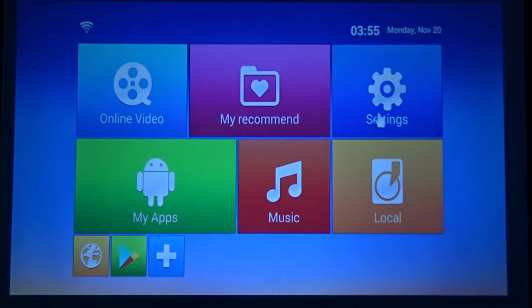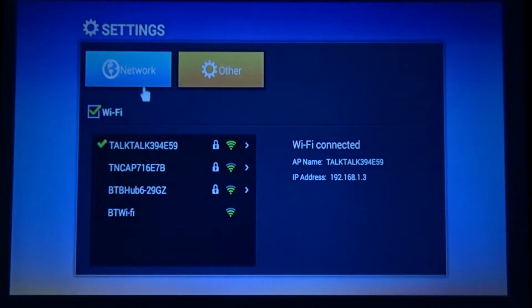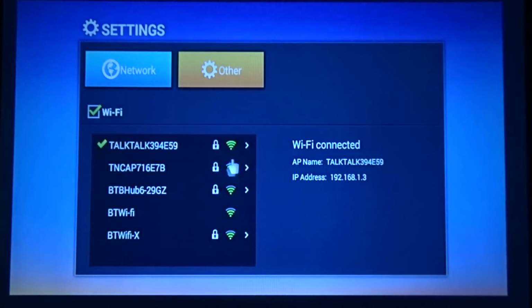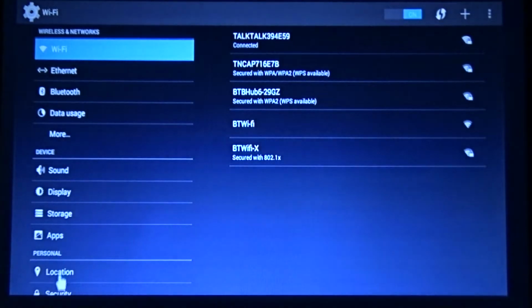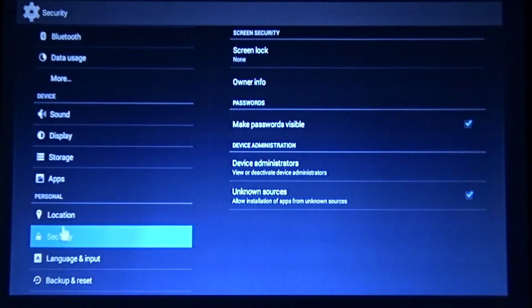Okay, now I'll quickly go on to settings. I'll connect to Wi-Fi. In this case, I'm already connected to the Wi-Fi. I'll go to other settings, more settings. Then I come to security. So after I come to security, I make sure unknown sources is ticked in here.